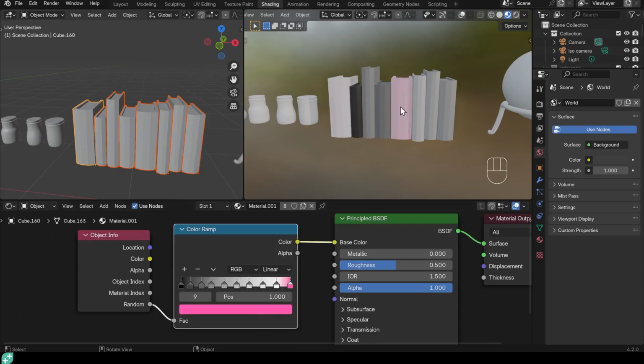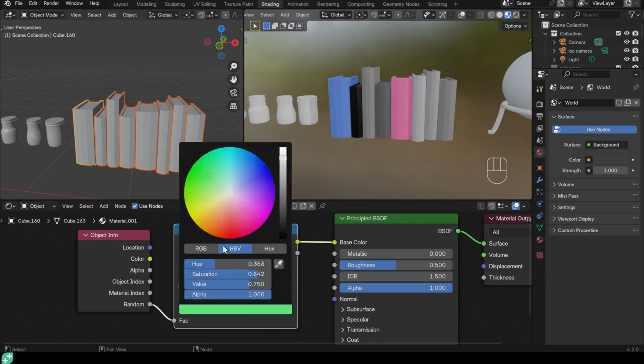In this lecture, I'll be giving you a reminder of adding materials, and we'll be talking about how you can give things like the potion bottles or the books random colors, so every time you duplicate that object, it will give it a new random color.